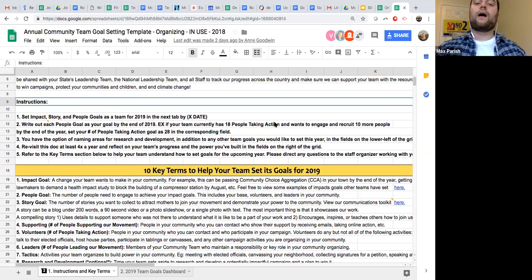So what, and maybe another item that stands out to me is that we provided space for each team to name opportunities for research and development in your work. An example of that could be maybe your team wants to research whether working on a community choice aggregation campaign next year is an achievable win and a good campaign for your team to take on.